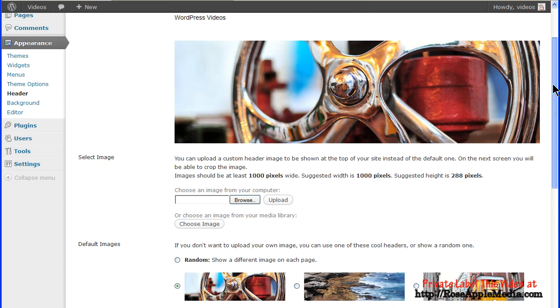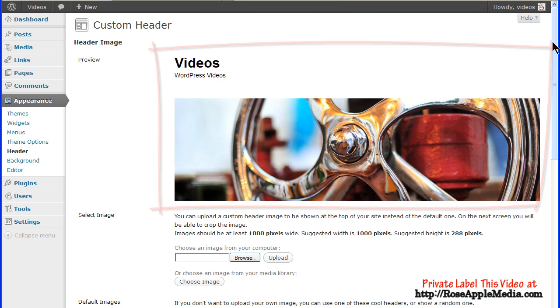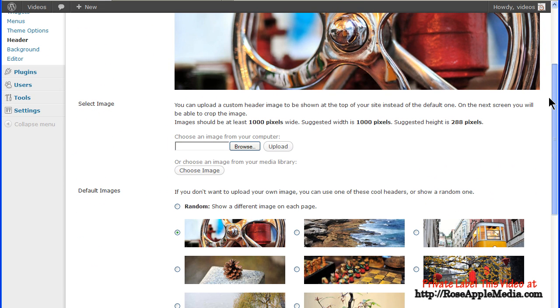The preview area shows what's currently active on the site. In this default theme, you can upload a custom image from your computer, select an already uploaded image from the media library, or select one of the default images.